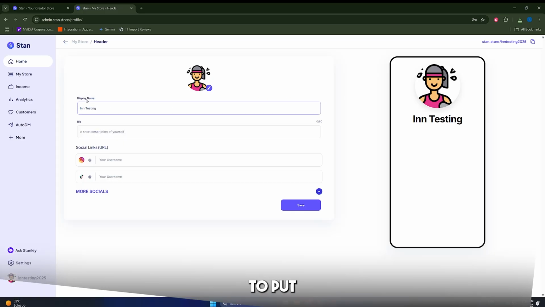Now you basically have to put your display name. In my case, I'm just going to leave it like this, okay? And your bio, which is a short description that is going to appear in this storefront, okay? So just make it engaging and make it short, up to 80 characters. Also, make sure to fill in your Instagram username and TikTok username. And let's click on save after you're done.